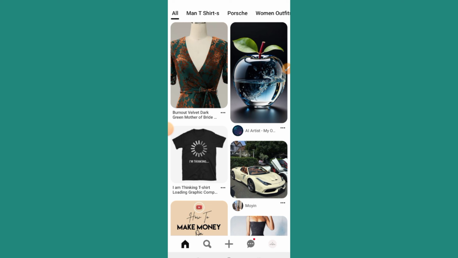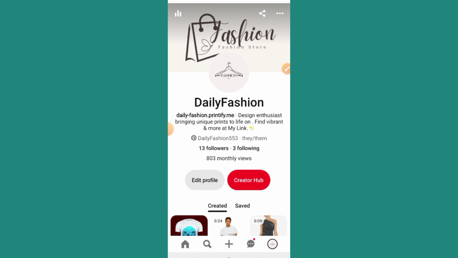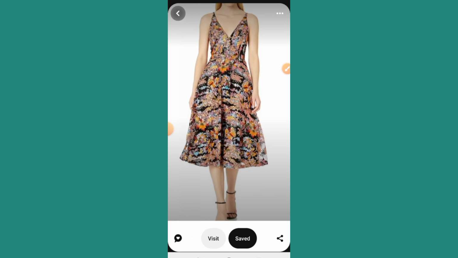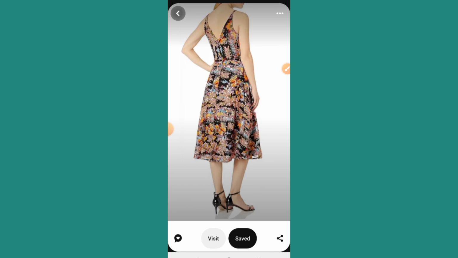First of all, you have to open your Pinterest account and here you have to click on this top right bottom your profile icon. After that, from here you have to select your pin which you want to delete. For example, I want to delete this pin. To delete this pin, you have to click on top right three dots. Here you can see you have to click on this top right three dots.